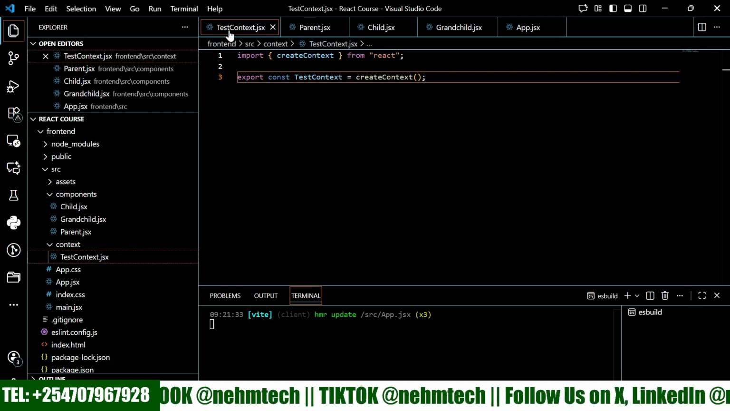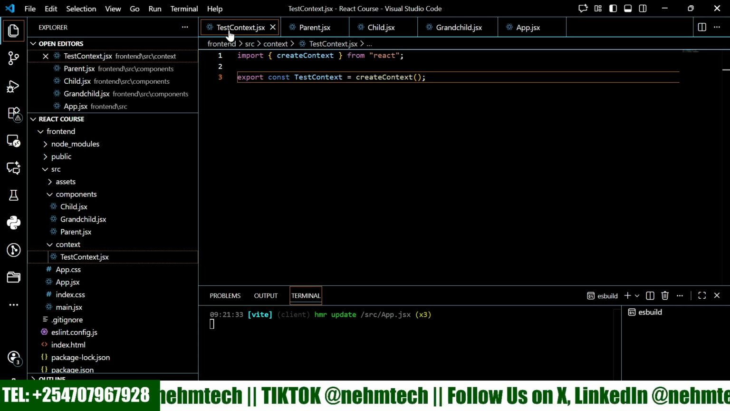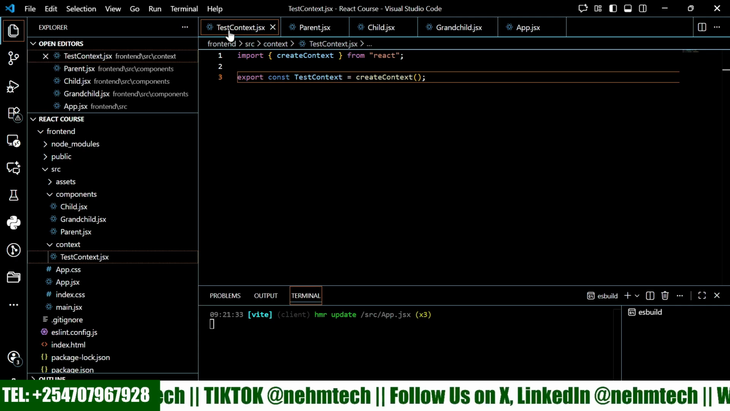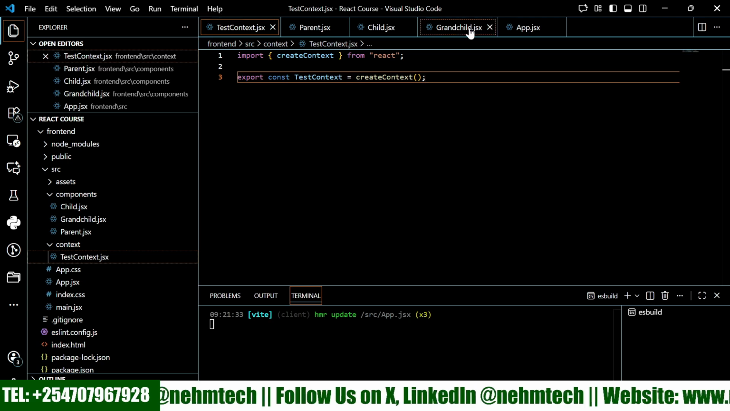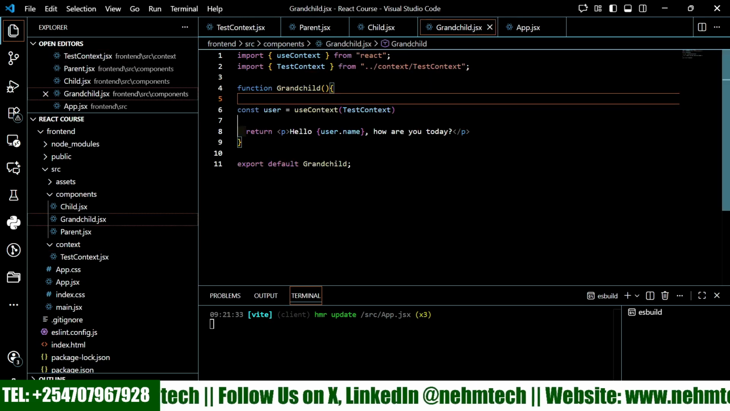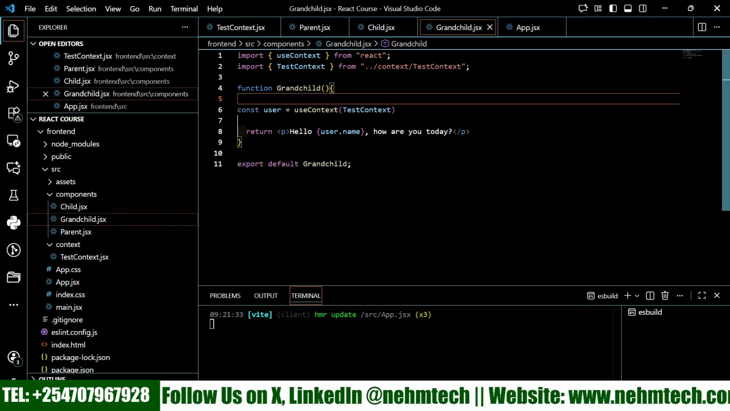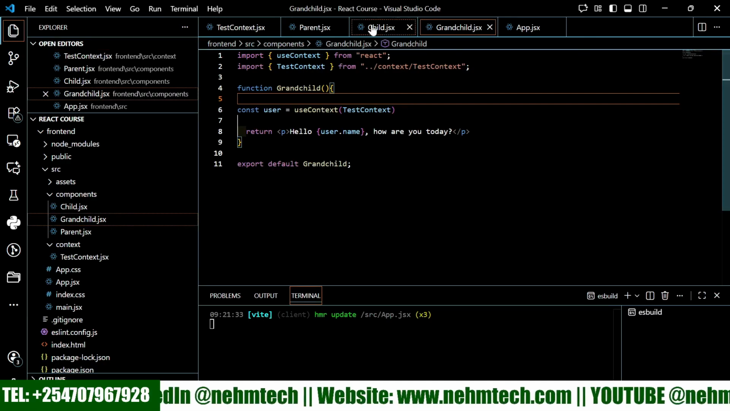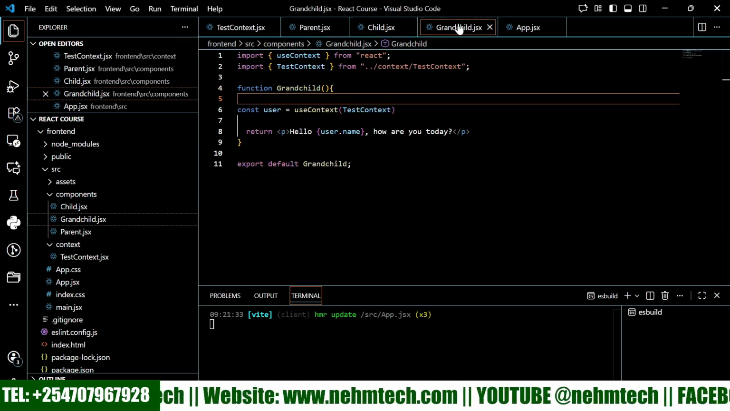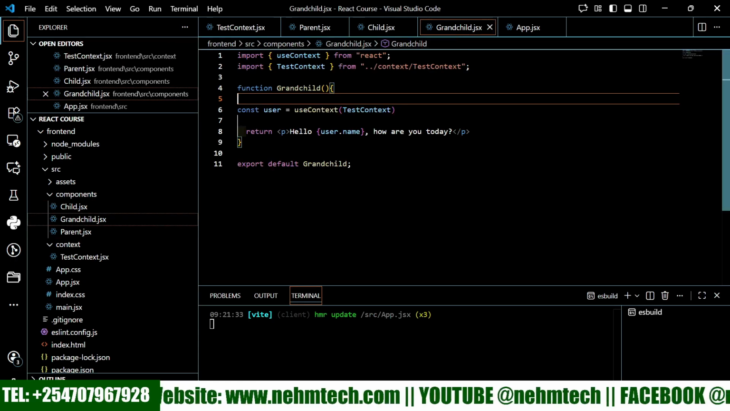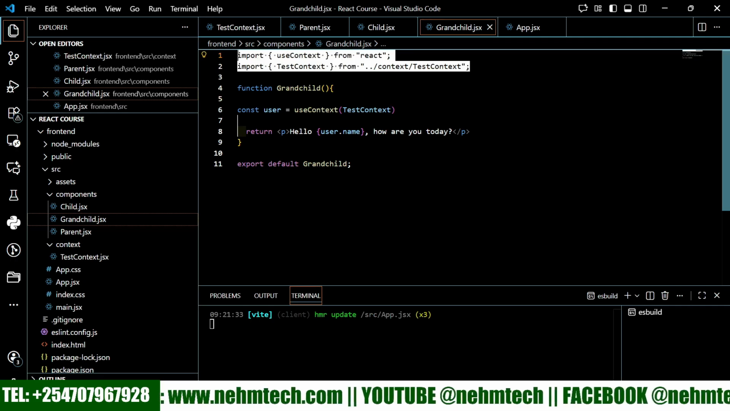On the component where you want to use it, that's where you're going to utilize those required props. So this one is going to solve a lot of issues, especially the drilling. You don't need to provide these props all the way down. You can just go straight to the grandchildren, and then you're going to use it.